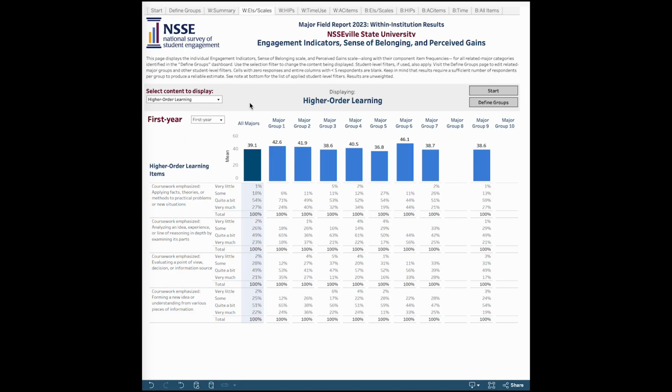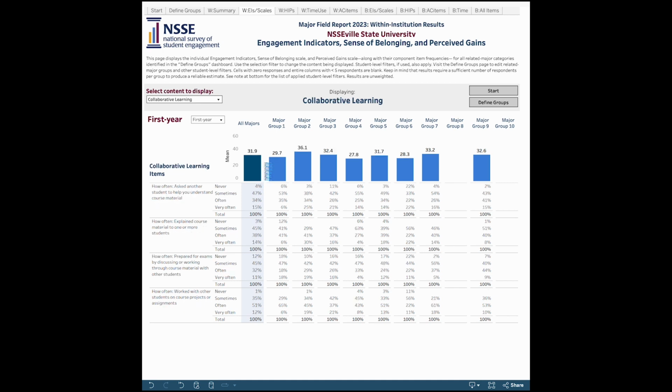On this dashboard, the default view is for the higher order learning engagement indicator. To see collaborative learning results, select it from the menu on the left. Once it refreshes, what you see is a series of bar charts showing the variation in collaborative learning across the major groups. Of course, groups 8 and 10 are still blank because of the low counts.